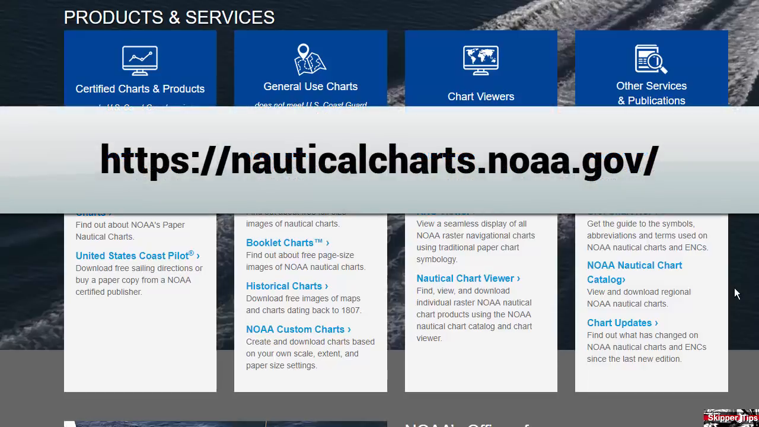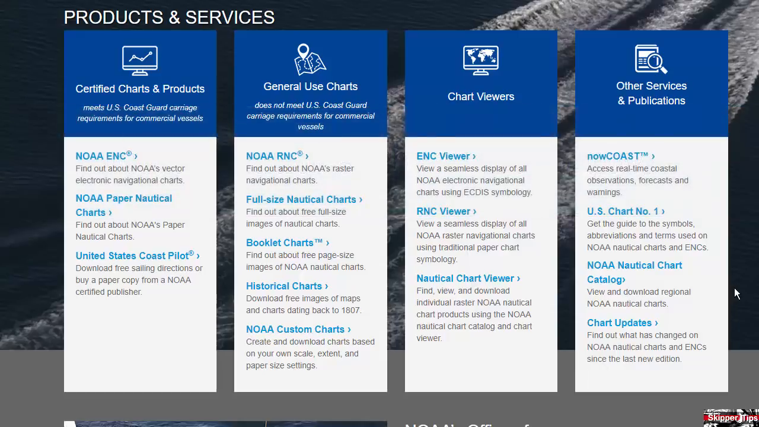Now, the first thing you want to do is go on to the NOAA website, which is nauticalcharts.noaa.gov. And here's this site address. And what I would do is copy this into your favorites as a bookmark on your computer. It's really valuable. You have certified charts and products in the first column, general use charts in the second column, and the chart viewers in the third column, and other services and publications in the fourth column.